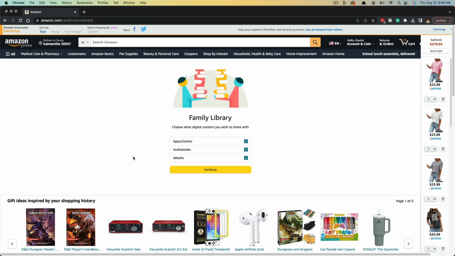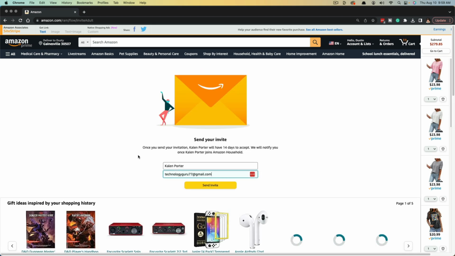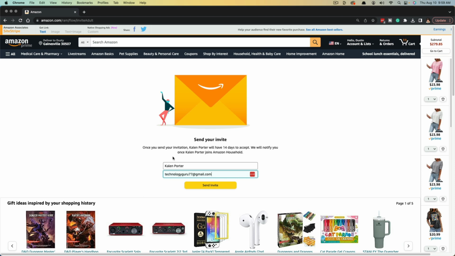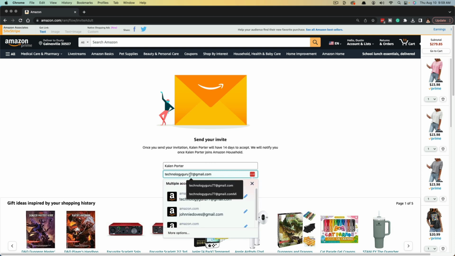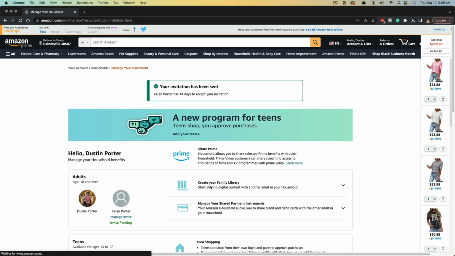Now, choose what digital content you wish to share with this person. For my wife, I will share everything: the apps, the audiobooks, the ebooks, all of that stuff. Click the yellow Continue button. And then it says, send your invite. Once you send your invitation, they'll have 14 days to accept. We will notify you once she joins the Amazon household. Then you just click the yellow button that says Send Invite. And it says that your invitation has been sent.